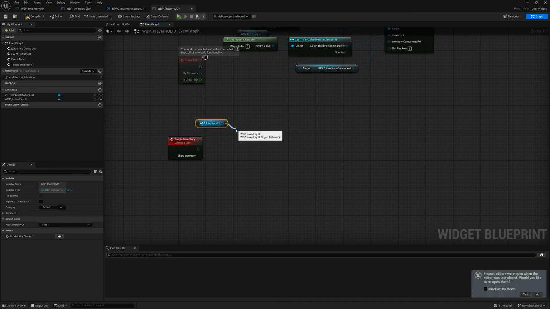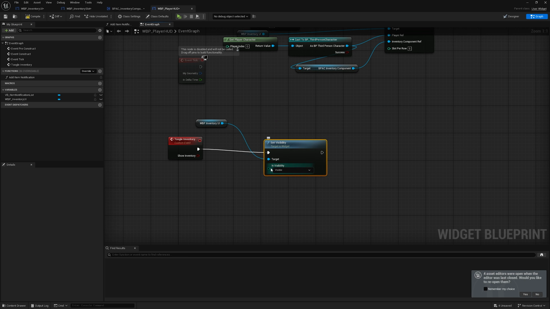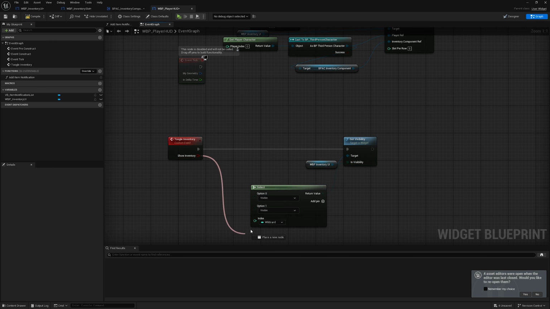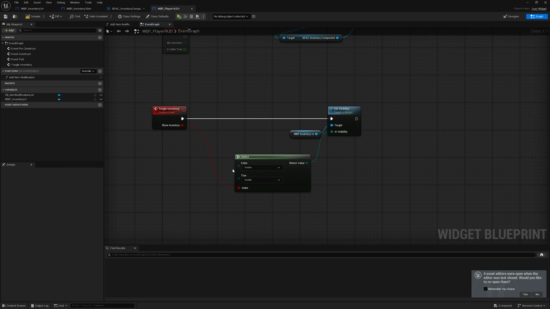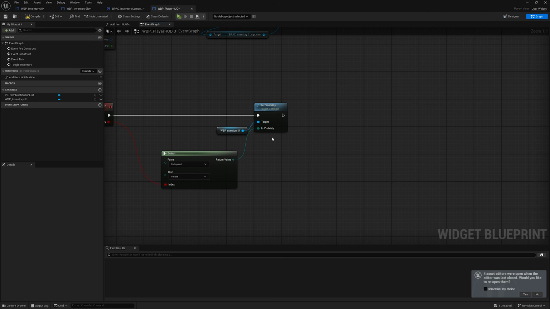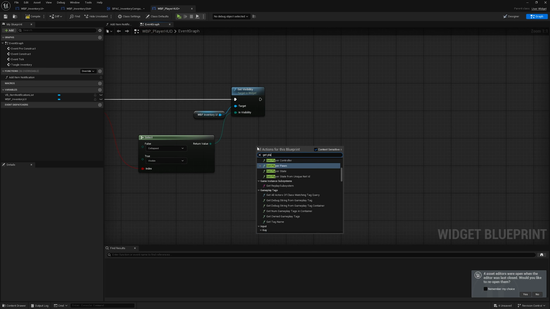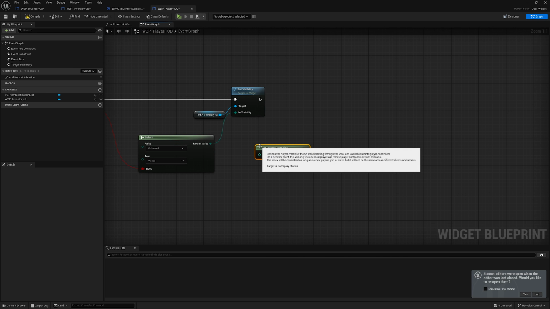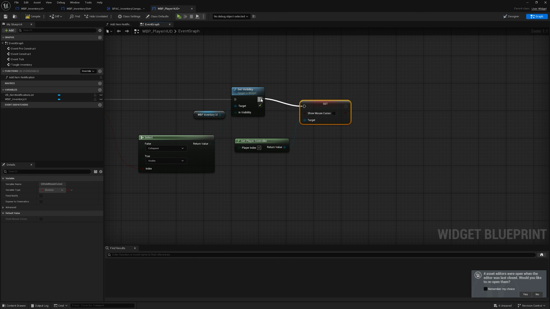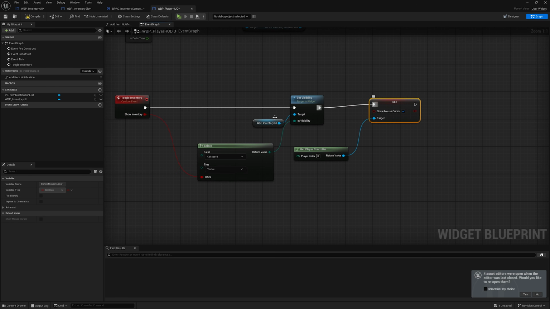We're gonna set its visibility, select here, drag it into the index wildcard from the boolean. If it's true, we're gonna set this to visible, and if it's false, we're gonna set this to collapsed. So after toggling, we have to get our player controller to show the mouse cursor. So we're gonna set show mouse cursor to be enabled, to be the show inventory.